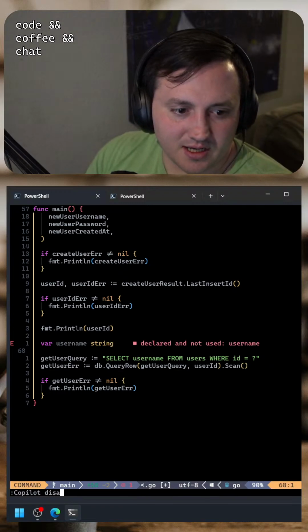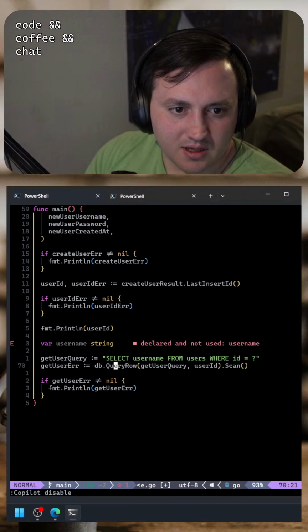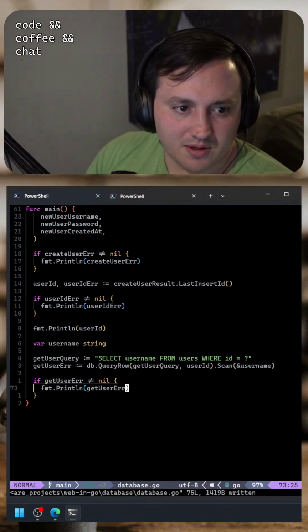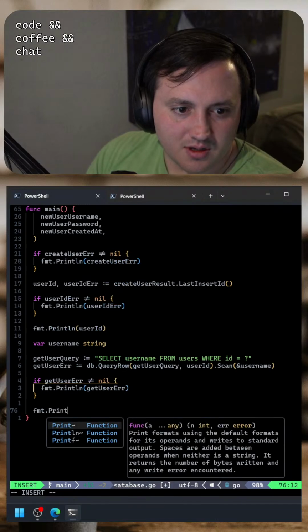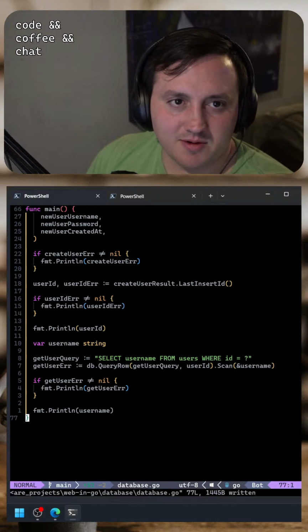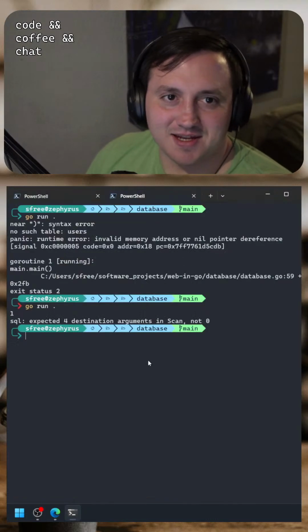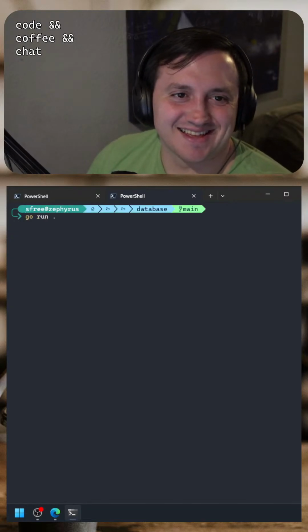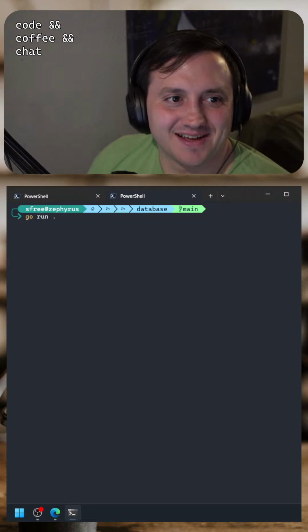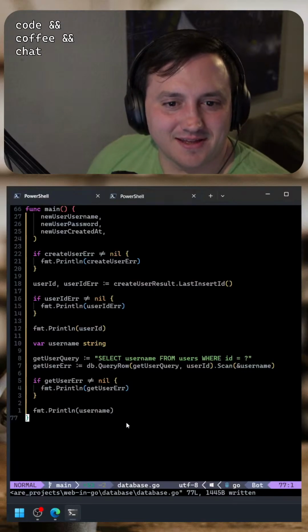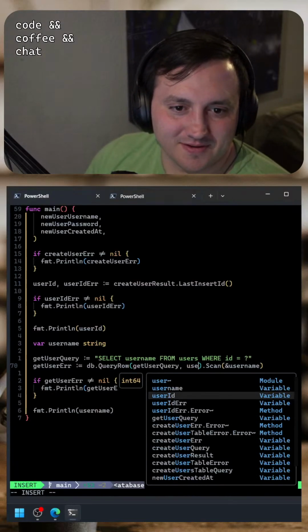And Copilot's trying to help me again. And we're just going to bind username. In the same time it took me to figure this out, somebody has built SQLite. Okay, here we go. No rows in result set. Wonderful.